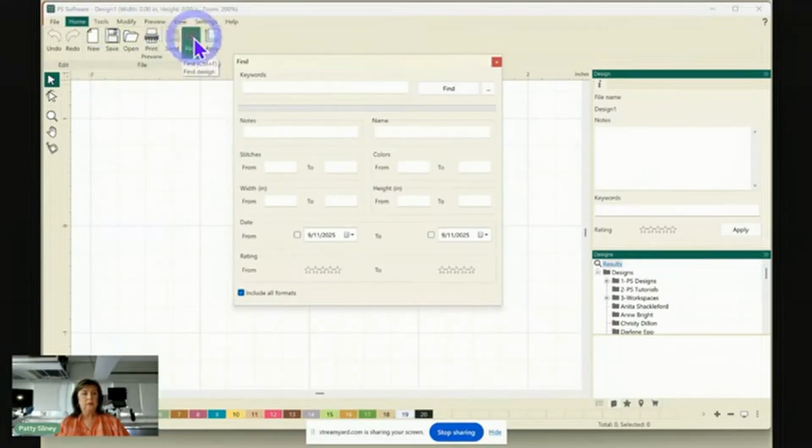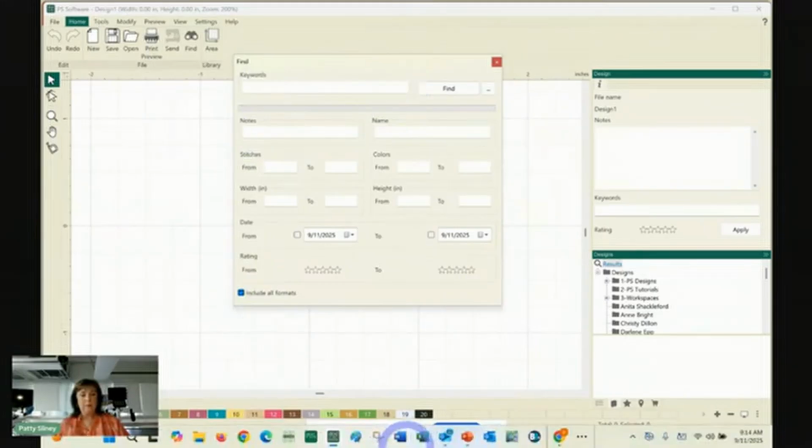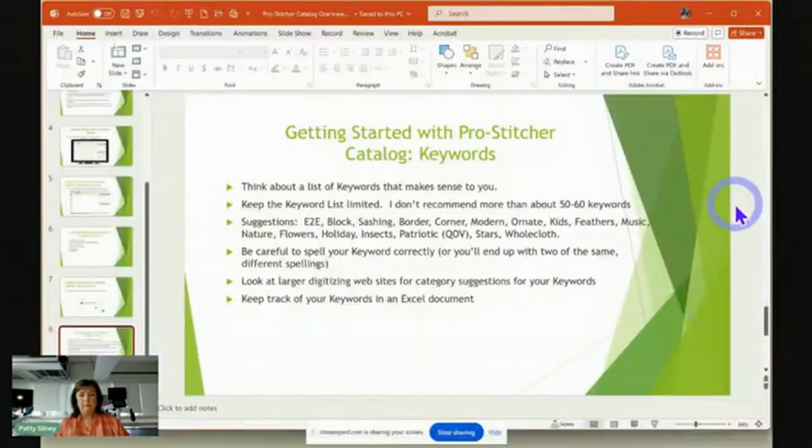If you want to pull up your find, hold the Control button down and tap the F button on your keyboard. That's called a keyboard shortcut. Okay, so I want to talk a little bit about keywords because we can search by keywords. So let me pull up my presentation again because I want to talk about the wisdom of using keywords.